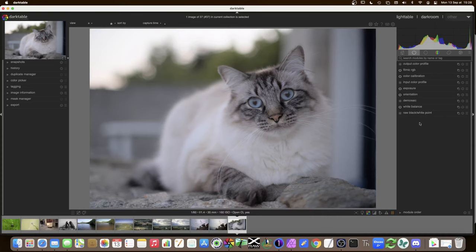Okay, so here's the photo I was talking about. This is a cat on a wall taken this summer during the holidays. The first thing you notice in Darktable when you are in scene referred workflow is that there are already some modules that have come into play.